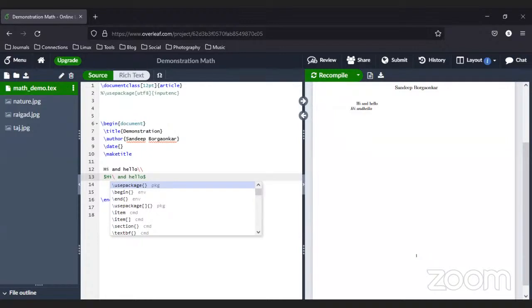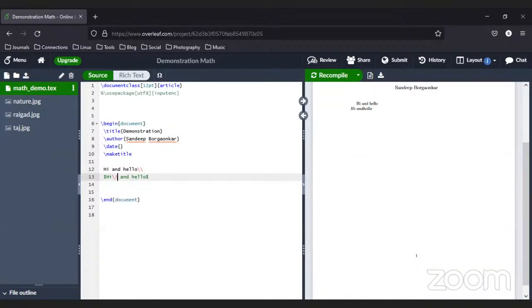Now suppose you want a little more space, little less space, then what you do is, हमको इससे थोड़ा कम space चाहिए, then you use this exclamation mark. So I am giving you 2-3 parts of this spacing.